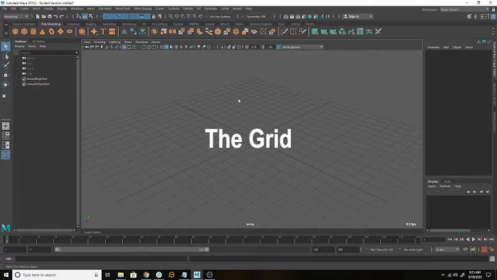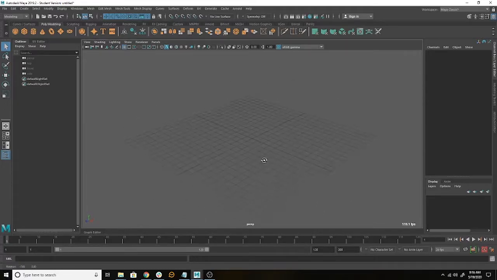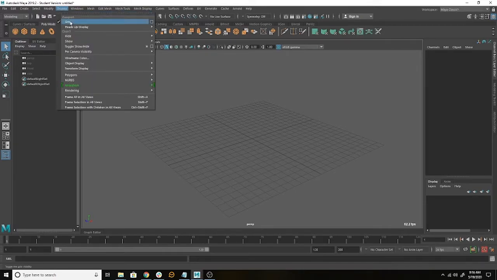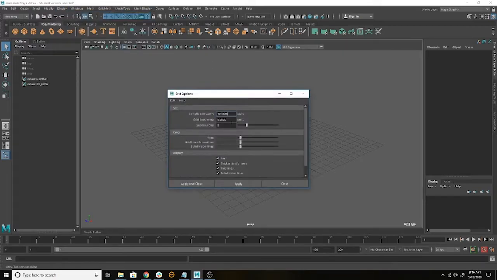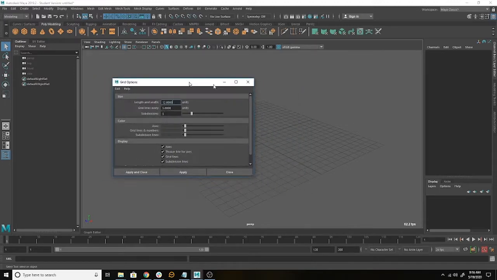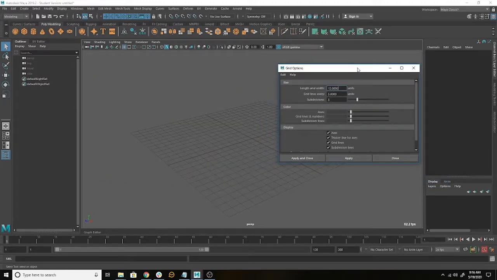We're going to talk first about setting up the grid and getting this set up so you can actually use the grid to help you understand real world and animation world distances. The way we change the grid is through Display, Grid, Options. By default, it looks like this, which is pretty much useless.